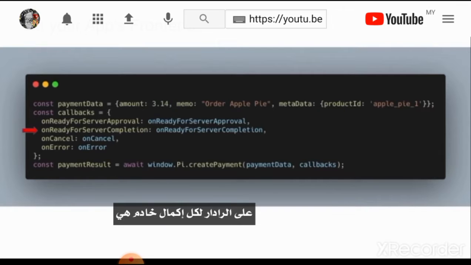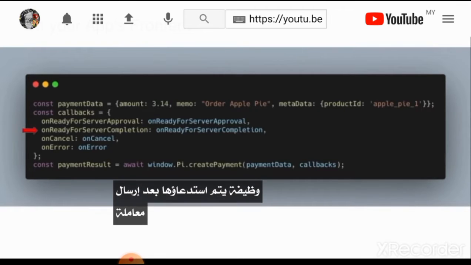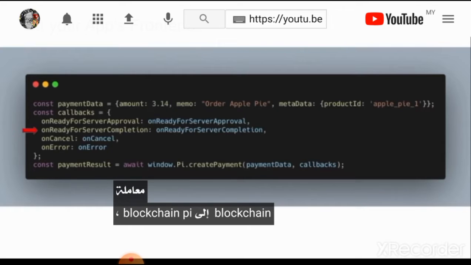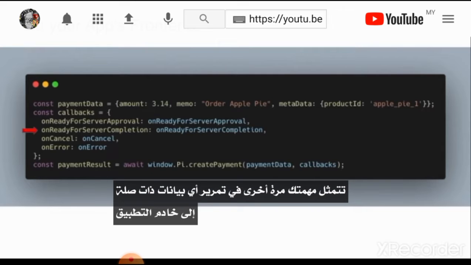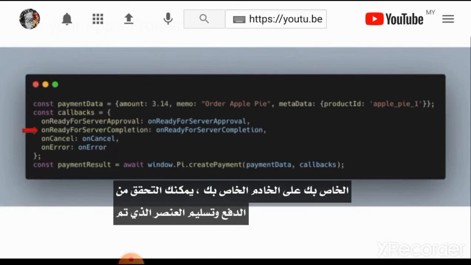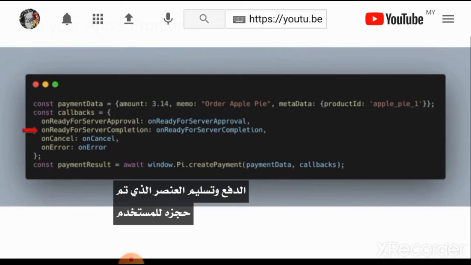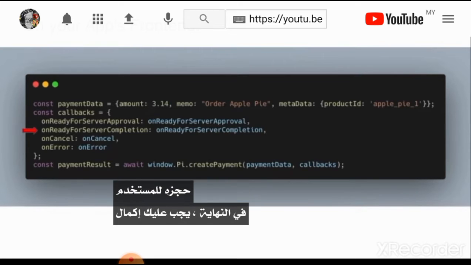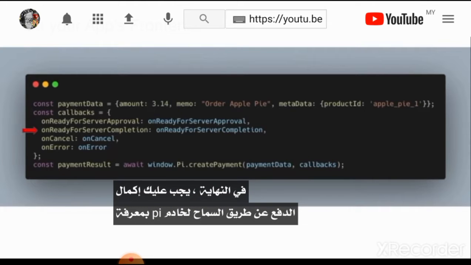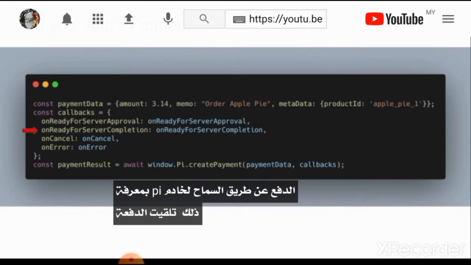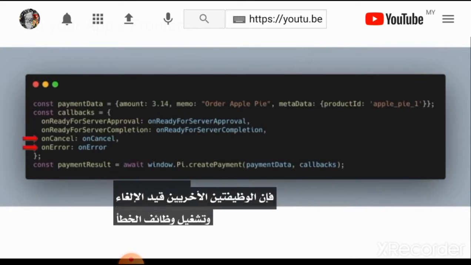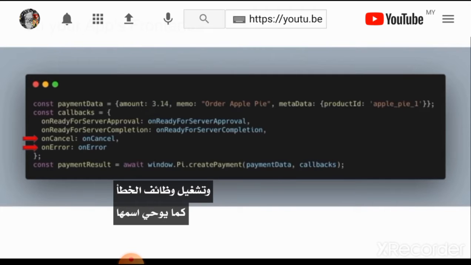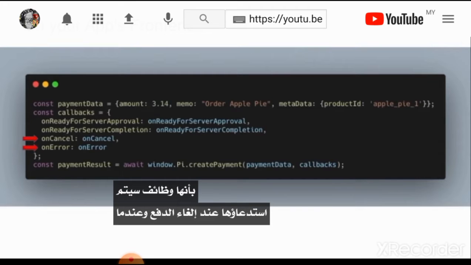onReadyForServerCompletion is a function that gets called after the blockchain transaction has been submitted to the Pi blockchain. Your job is again to pass any relevant data to your app server. On your server, you can verify the payment and deliver the item that was reserved for the user. In the end, you should complete the payment by letting the Pi server know that you have received the payment and delivered the item. The other 2 functions are onCancel and onError. As their name suggests, they are functions that will be invoked when the payment gets cancelled and when an error occurred.